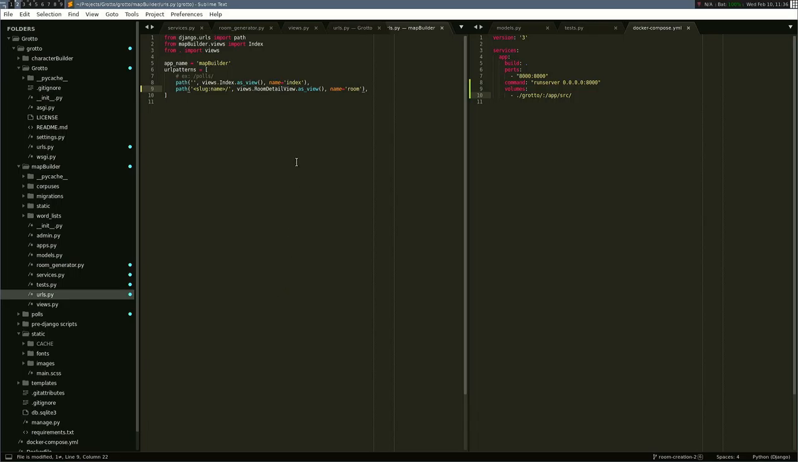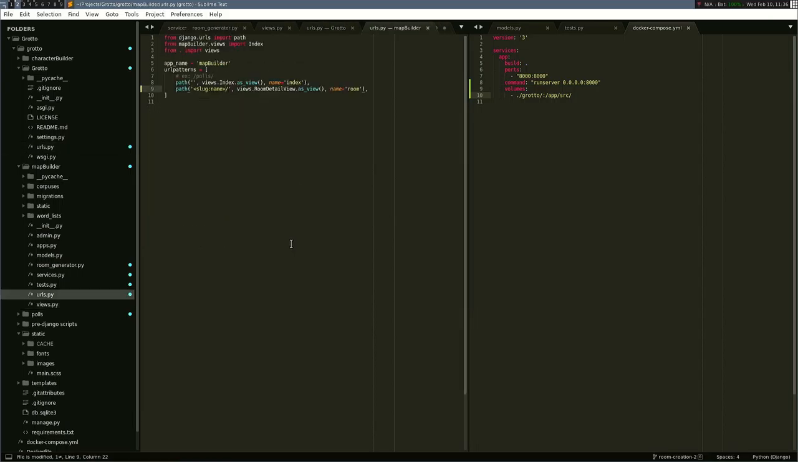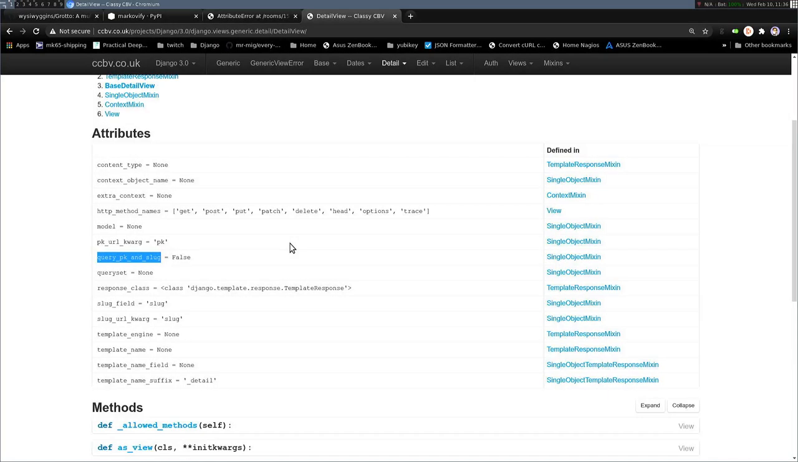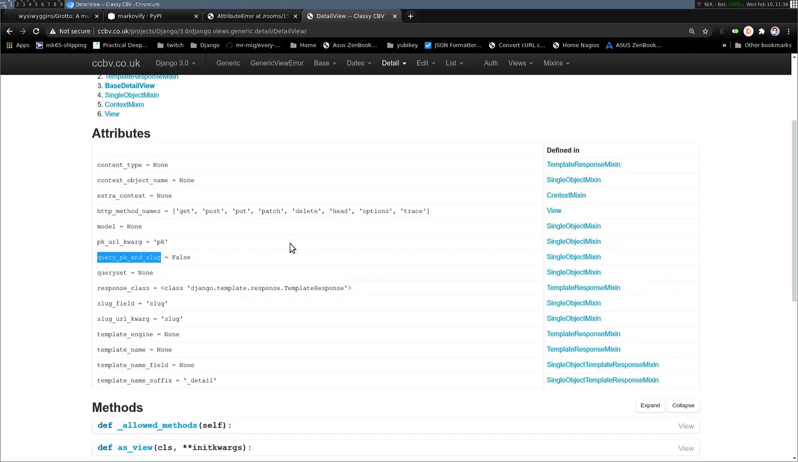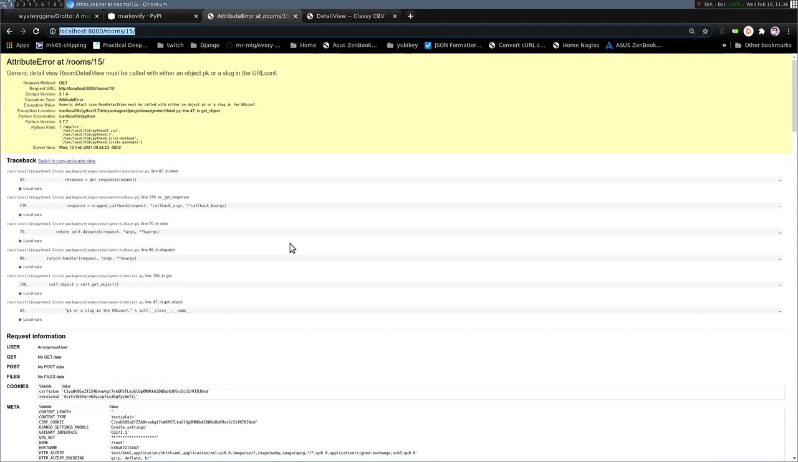So what Django wants to do is to just use the PK that it gets from a URL like this one. But it can be coerced by using query PK and slug, PK and slug, set to true. And then we'll also change slug field to name. So now I think this will work.